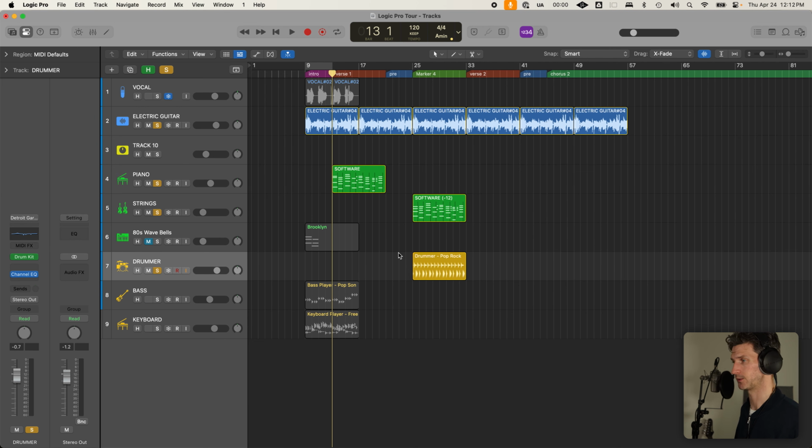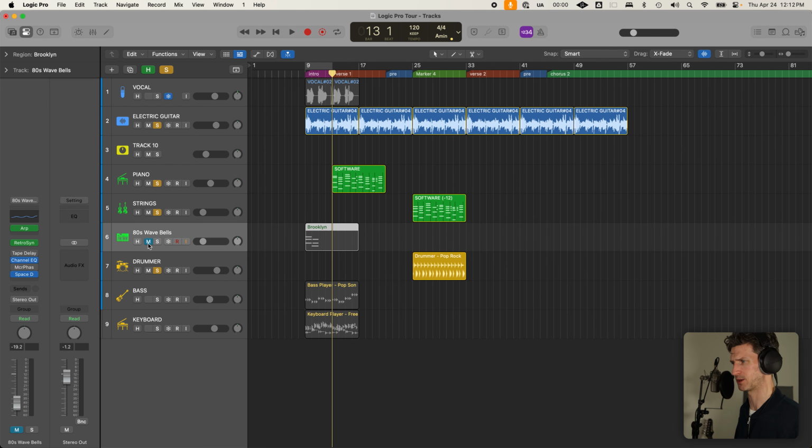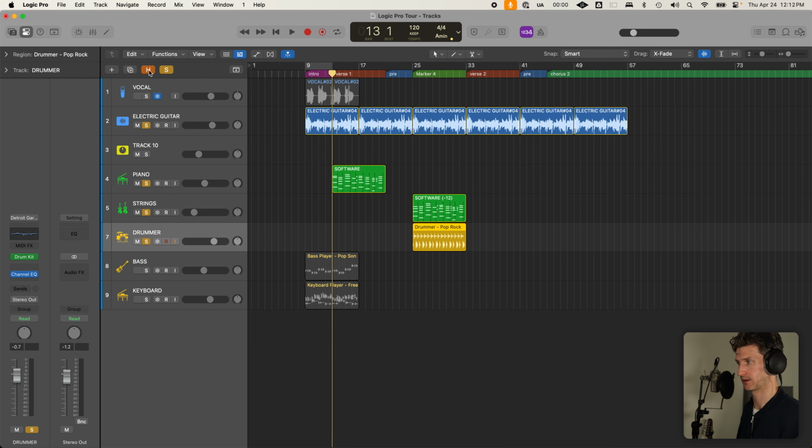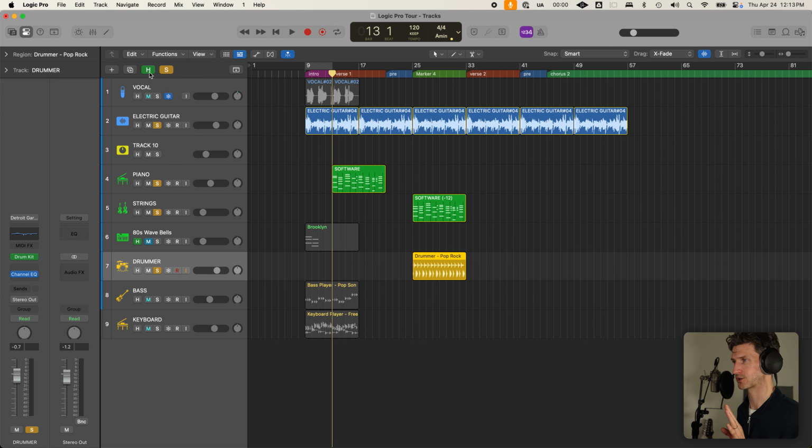So what we can do there is, I'll just leave the 80s wave bells muted. I want to keep it in there so you have it in the session later so you can experiment with the ARP. But I'm just going to have that muted right now, and I'll actually hide it. So I can press this H and I can press this H up here. So it's just kind of hidden in view. It's still there. And I'll start doing that to some tracks that we won't be using.